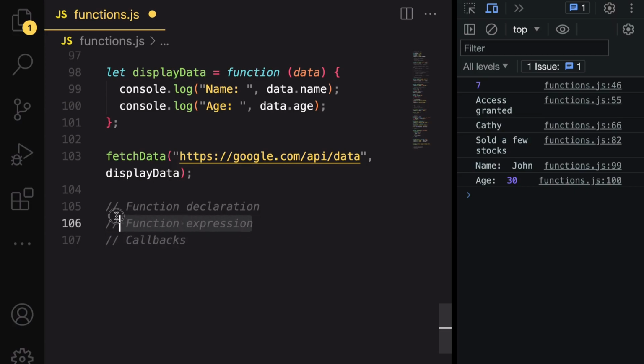It's good to know there are some key differences between function declaration and function expression. Function declarations are hoisted. It's important to know about hoisting. What that means is that they are moved to the top of the containing scope during the compilation phase, and this allows you to call the function before it's actually declared in the code. Whereas function expressions are not hoisted. They are just the direct opposite. They behave like any other variable assignment and can only be called after their declaration.